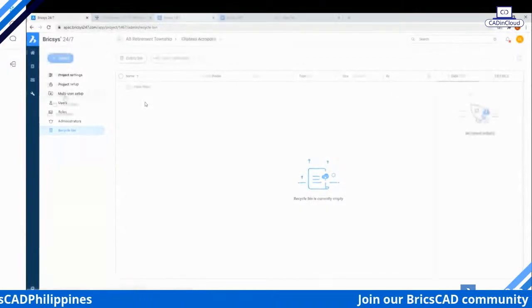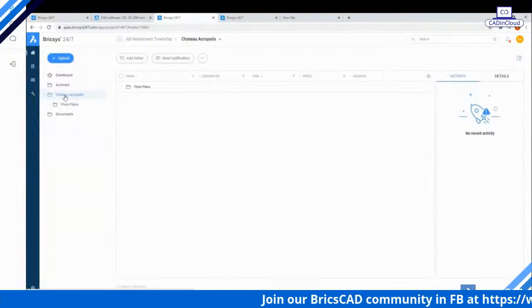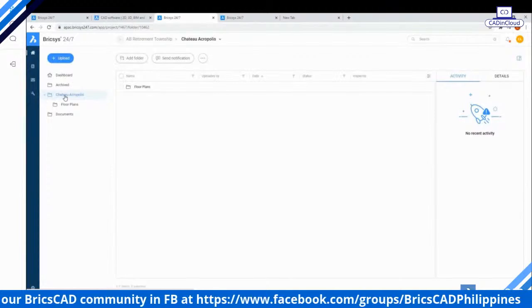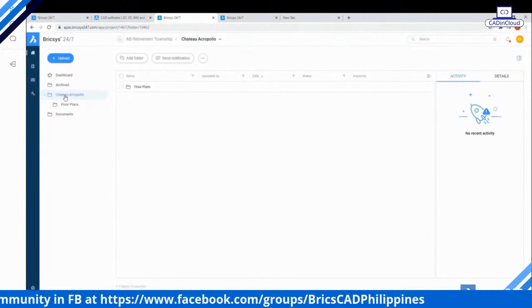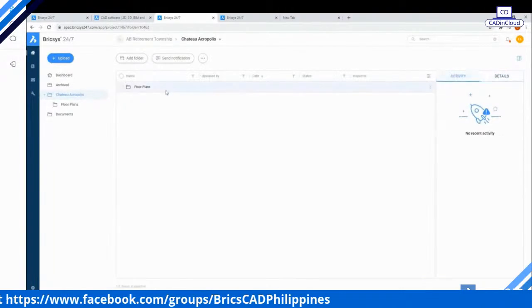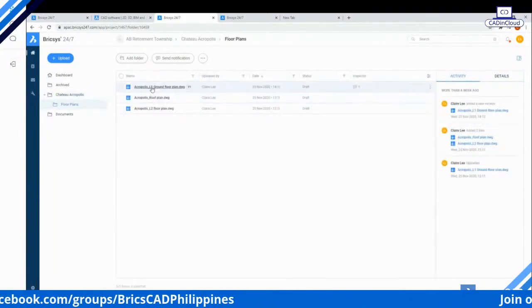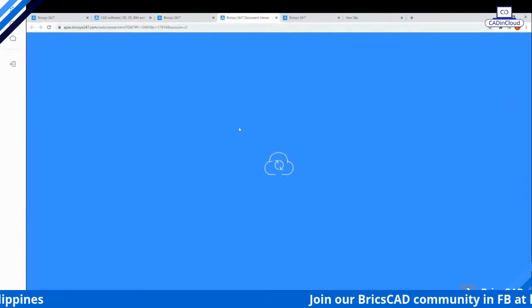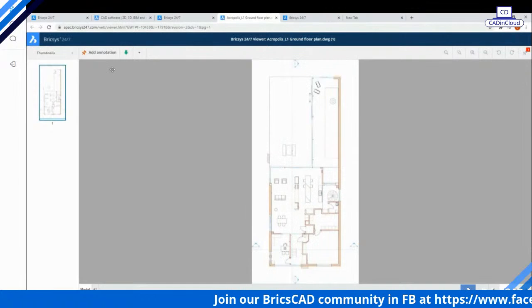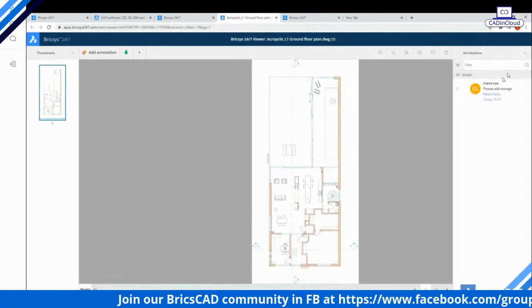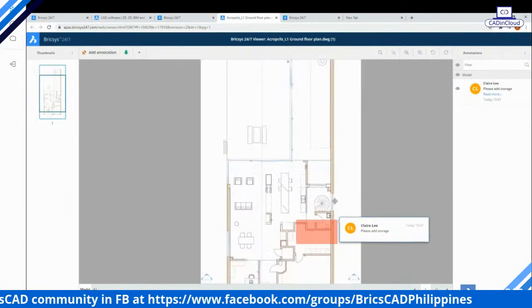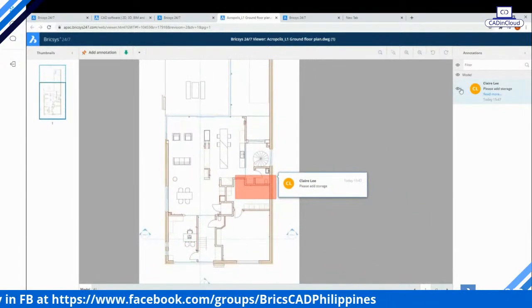Let's move on, and we'll see here. We will be going through a few of our files. So if you want to view the ground floor plan, let's just go to one of the floor plans here. We can just open it in the viewer, and you can see that there's already an annotation here on the right side. There is one red mark there. There's already an annotation, and you can add more annotations if you want to.